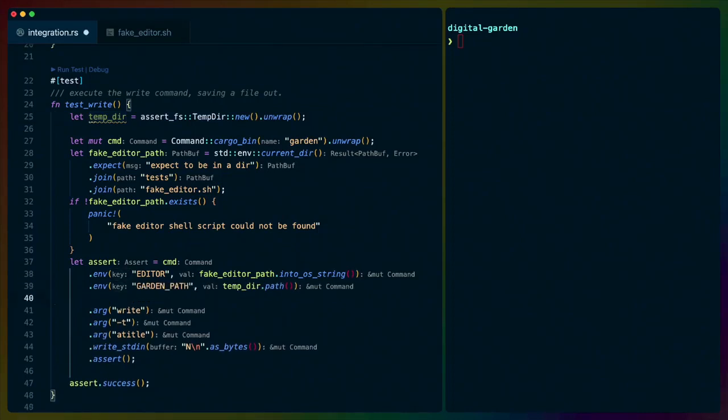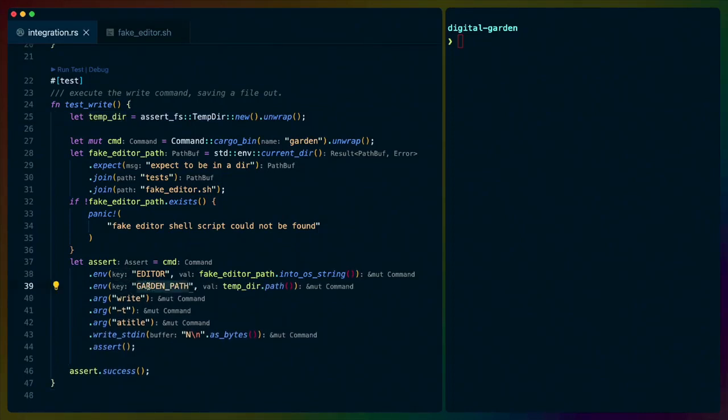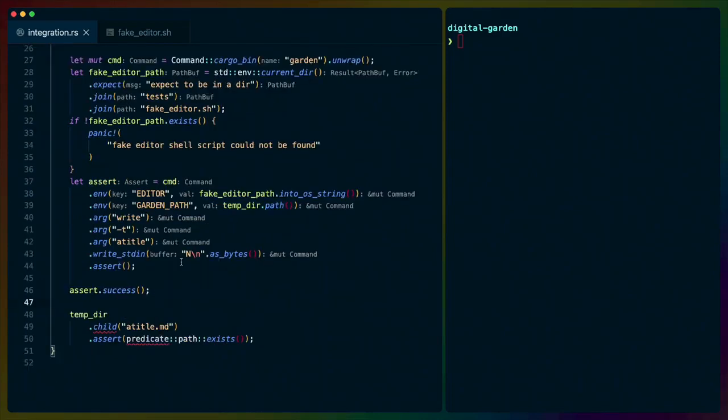And then we also need to add the environment variable for the garden path to point to that temp directory, which we can do with tempdirectory.path. Finally, we want to use tempdir.child with the file name that we were looking for, to look for this file name inside of the temporary directory. We don't know where this temporary directory is, so we have to access this using .child off the tempdir. And we can also assert that the path exists using the predicate from the predicates crate.